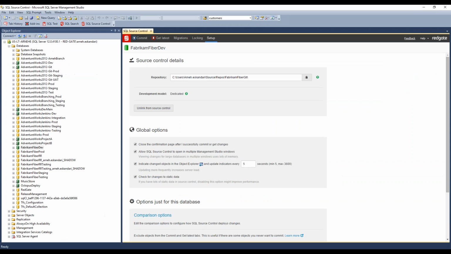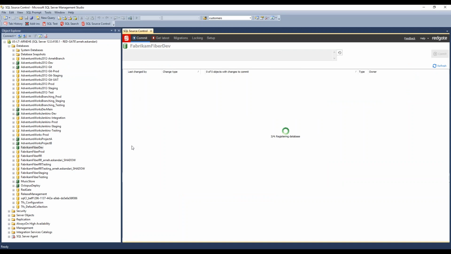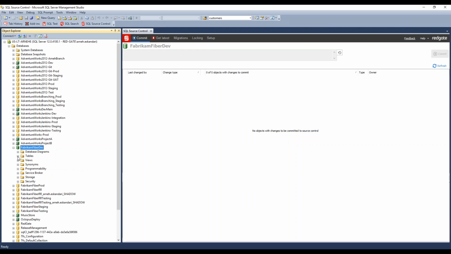my higher environments. So if I go to my Commit Changes tab here in SQL Source Control, this is basically looking at what's in my local repository and what's on the dev database and tells me if there's anything I need to commit. So currently I don't have any changes to commit to source control. So I'm going to go ahead and make a schema change here.